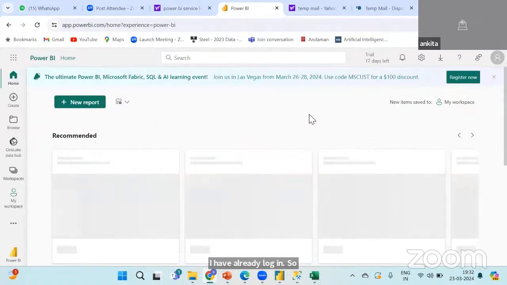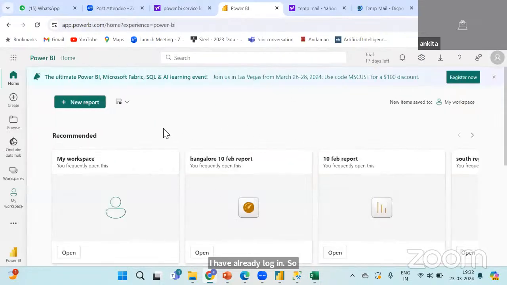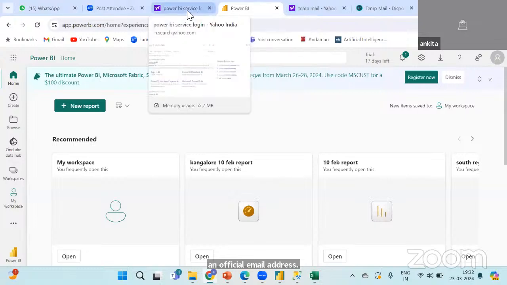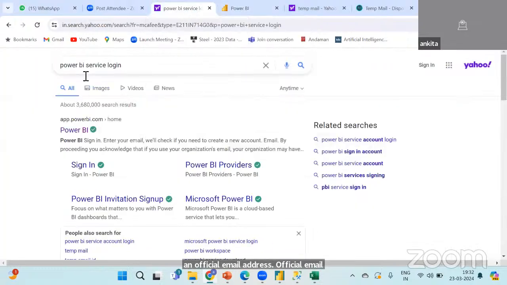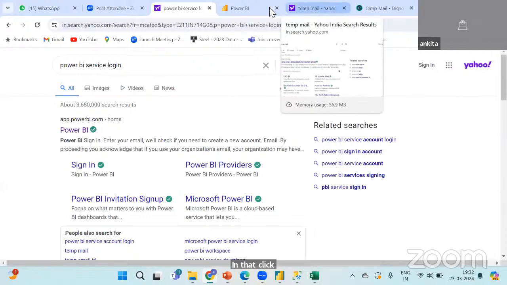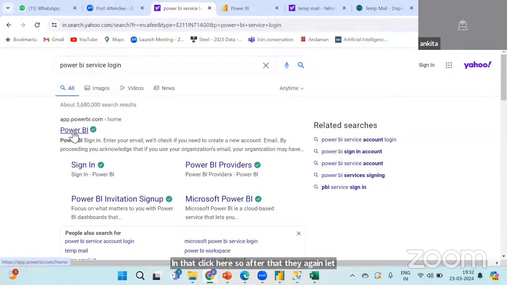So see, this is the Power BI service, guys. This is the Power BI service where I can publish my report. For that, I want an official email address. Then only, and how I can go to the Power BI service, just click here, Power BI service login. In that, click here. So after that, let me click here, Power BI service.